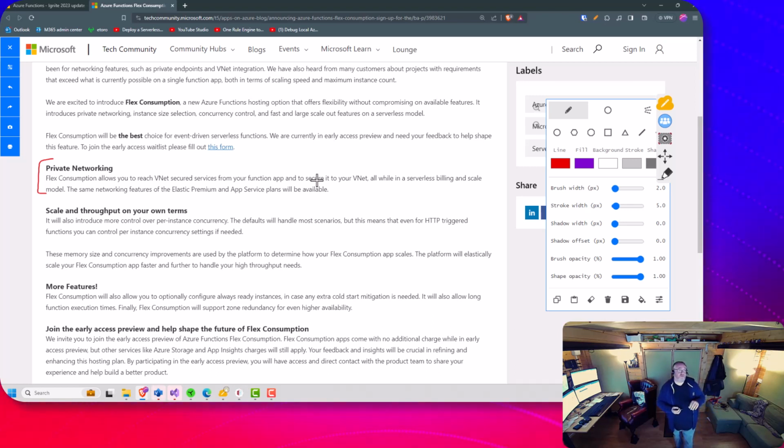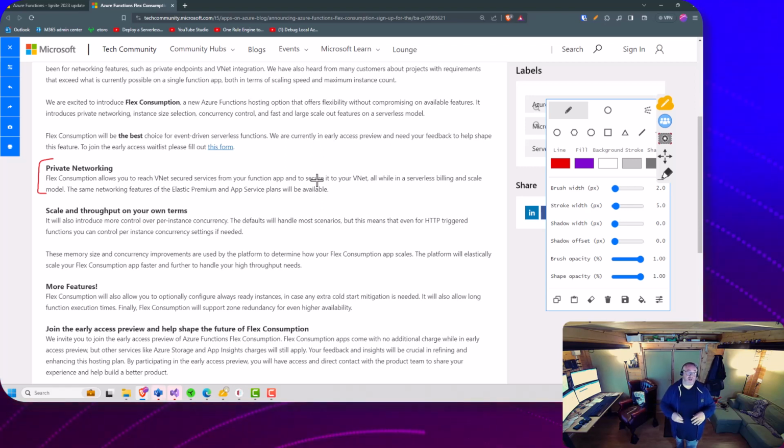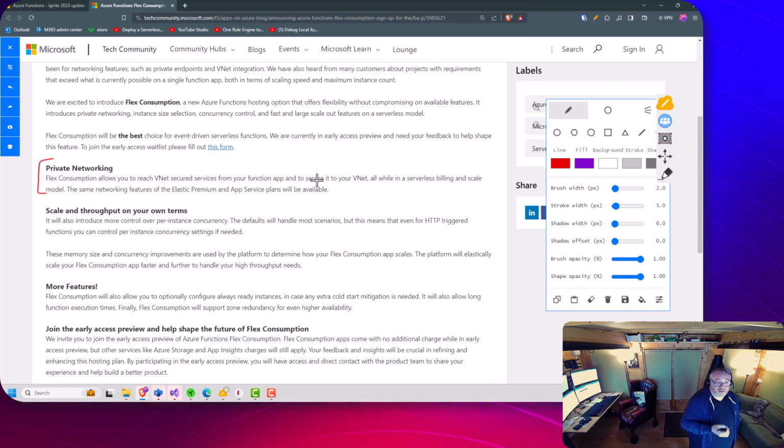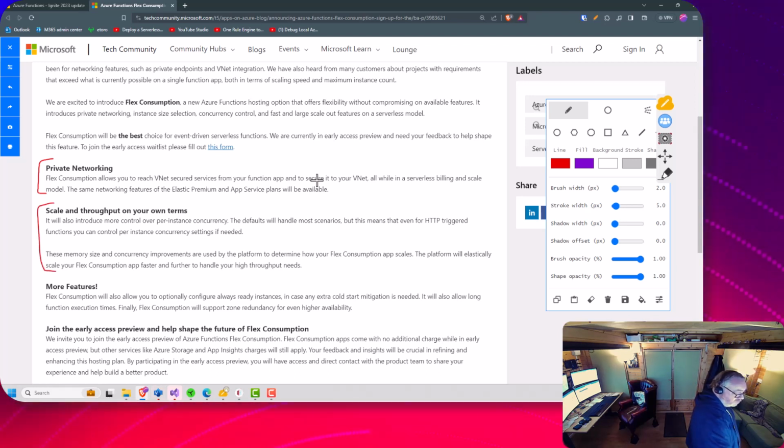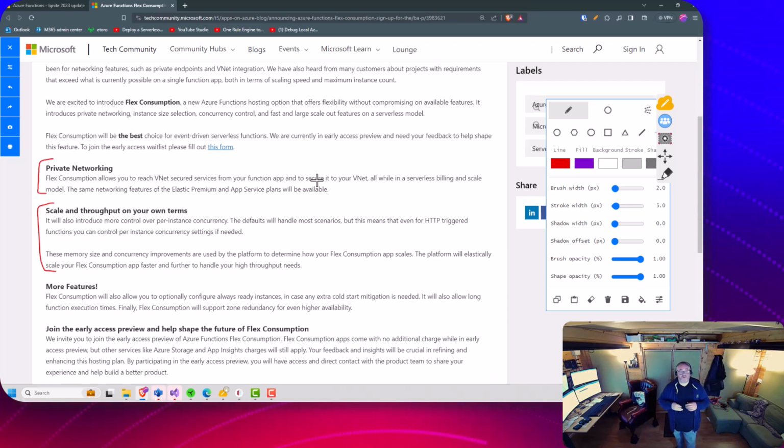So the idea of the flex consumption is you still have the flexible billing model and you have that sort of serverless scale on demand, but you can use some of the more enhanced features. So private networking is going to be really quite cool for that one, I think, and I'm expecting that'll be quite popular in integration platforms. There's also a bunch of sort of performance and tuning options that are going to be available.